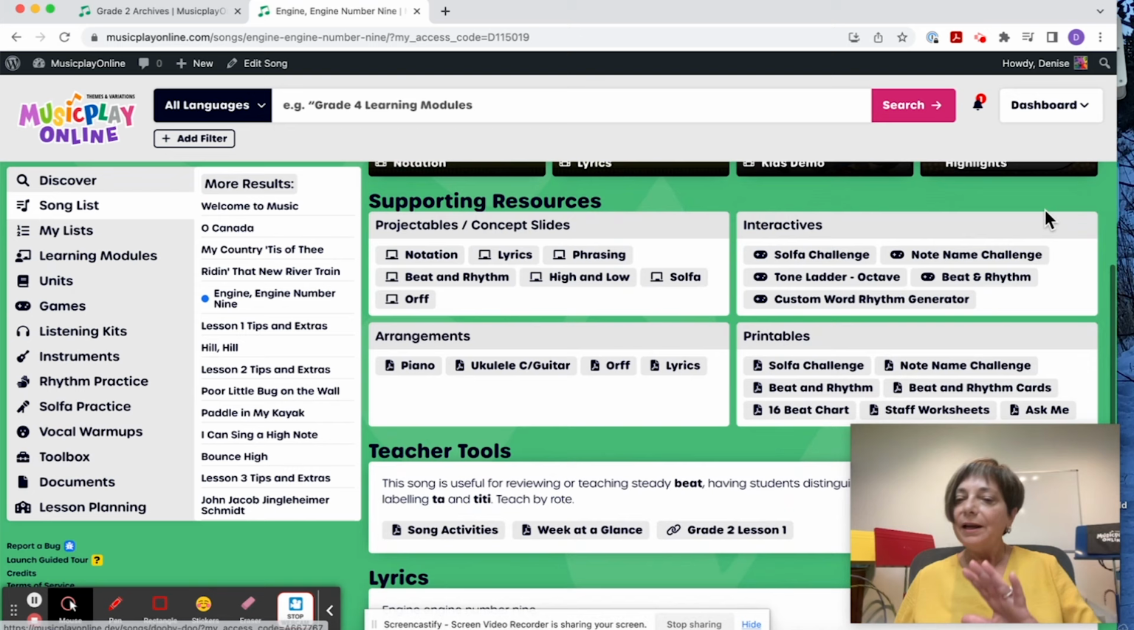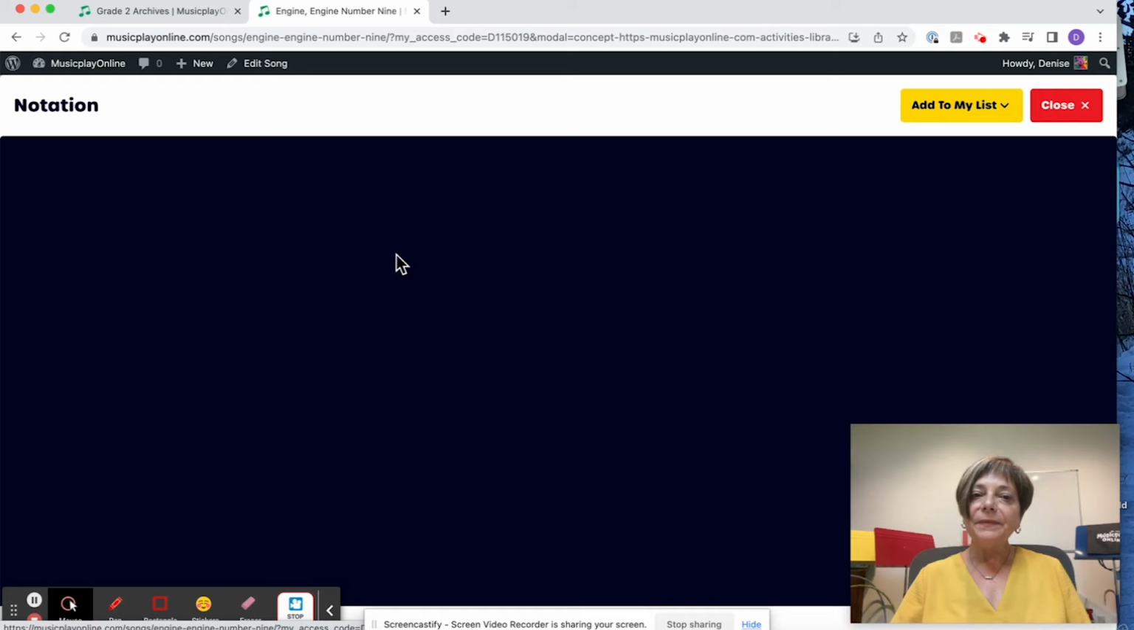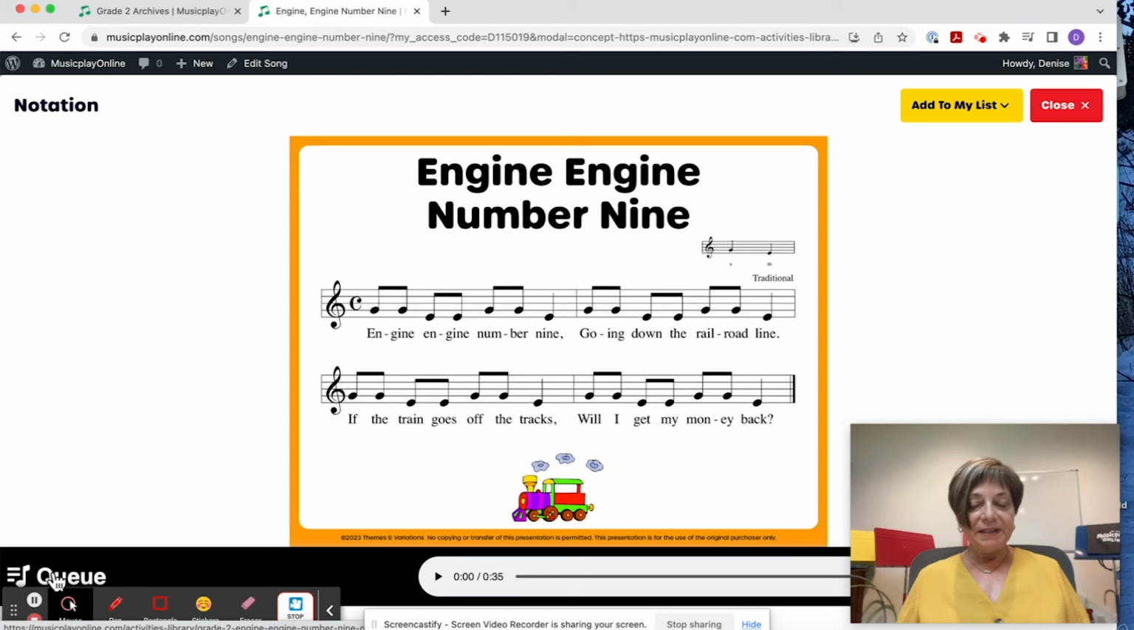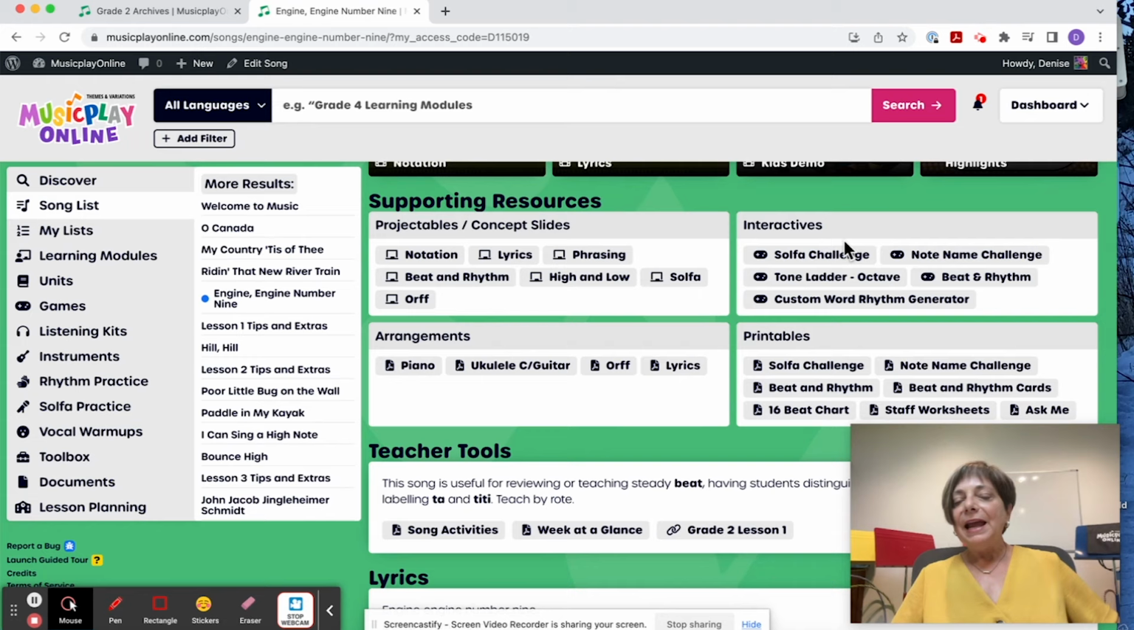The supporting resources. These are slides. So this is a little icon that indicates slide. I love the notation slides for the reading songs. I can pull it up and I have the reading song. If my grade twos have been with me since kindergarten, they will know how to read ti-ti-ti-ti-ti-ta, or do-day-do-day-do-day-do, whatever you use. And they will know how to read So and Mi. So I would teach that as a reading song. But if your kids aren't there yet, you can certainly teach it by rote. And then here are other concepts that we can derive from that song.